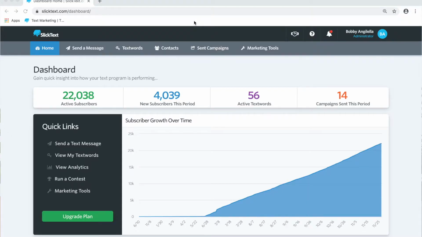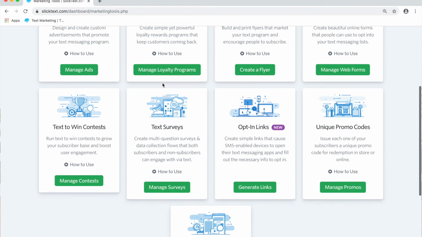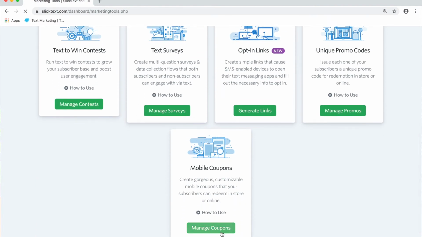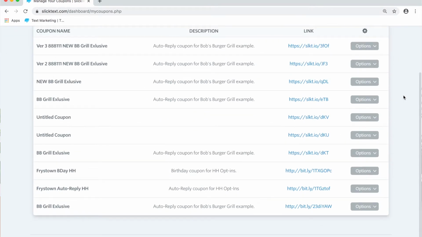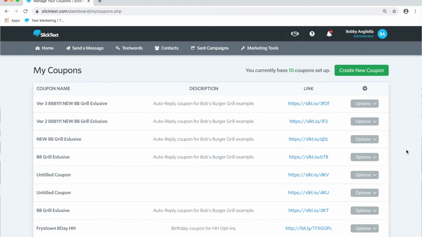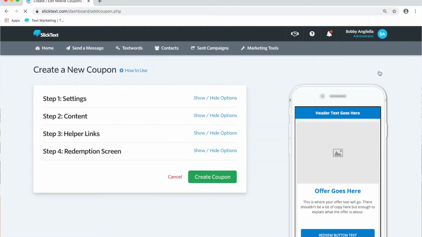All right, let's go to the dashboard. So on the dashboard, we're going to head over to the Marketing Tools tab. On the Marketing Tools tab, we're going to go over to Mobile Coupons. You may already be here. And inside our mobile coupon creation page here, you may see some coupons that I've already created. Let's go ahead and create a brand new coupon now. Tap the green button to create a new coupon.